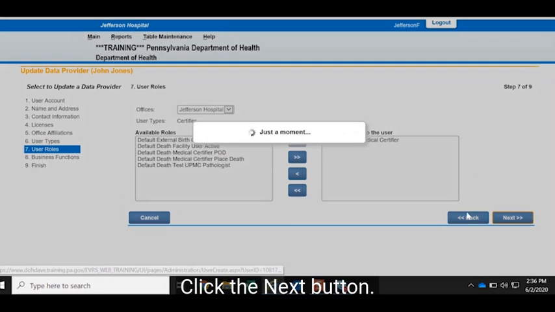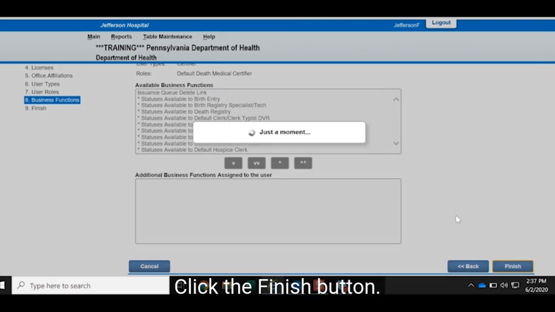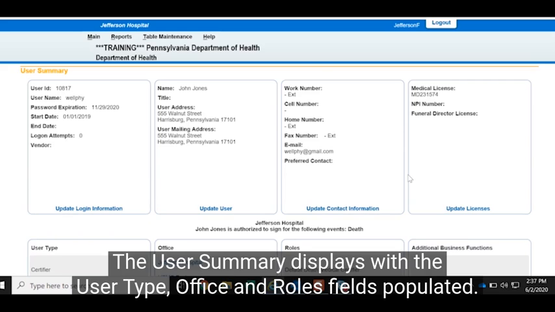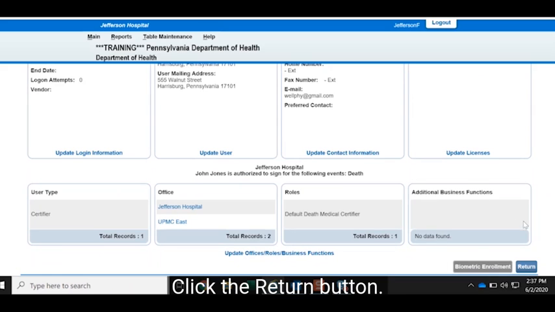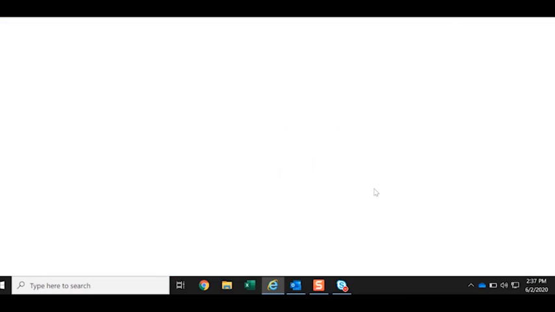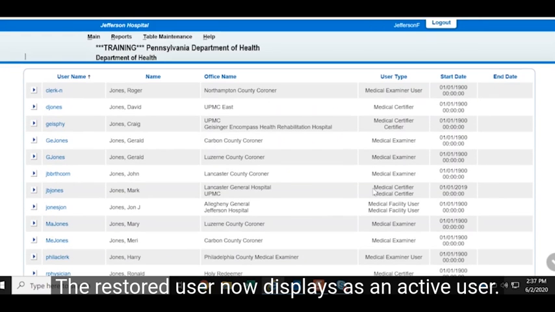Click the Next button. The Business Function screen displays. Do not make any changes. Click the Finish button. The user summary displays with the user type, office, and role field populated. Click the Return button. The restored user now displays as an active user.